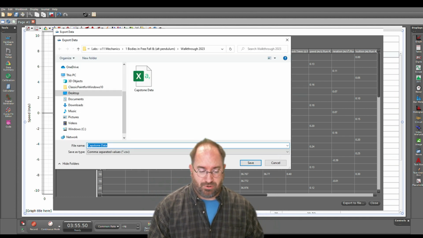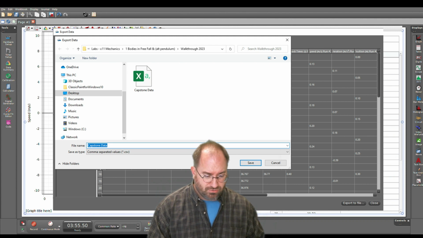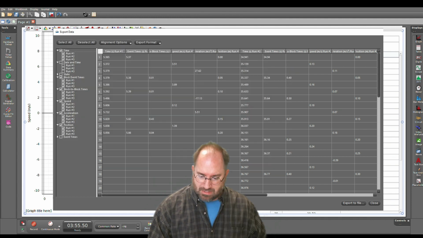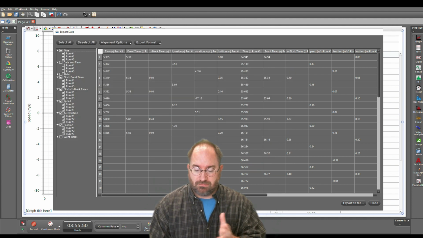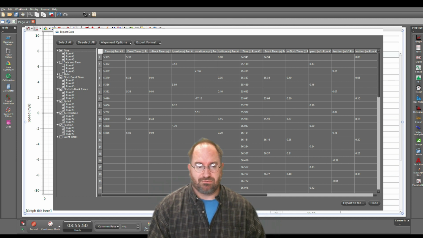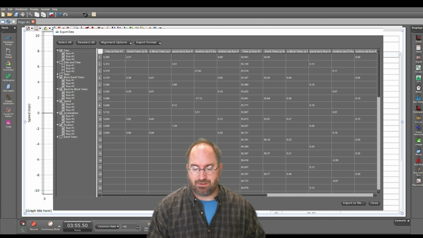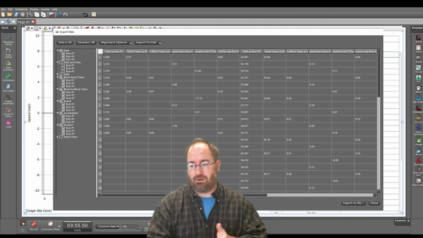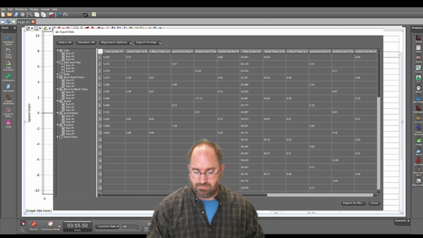It's going to ask you where to put it. So I'm going to put that file there. Capstone data, save. Once it's been exported, you can go ahead and close the file. You can exit out of Capstone altogether and go to your own device and pull this up to modify this either in Excel or in whatever other software you're using.